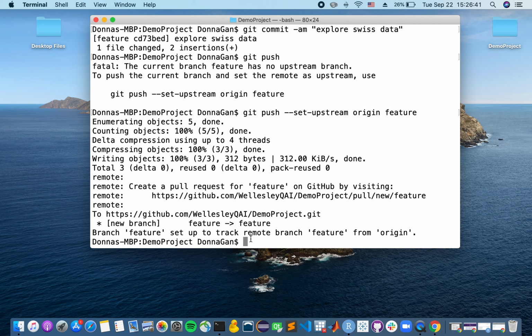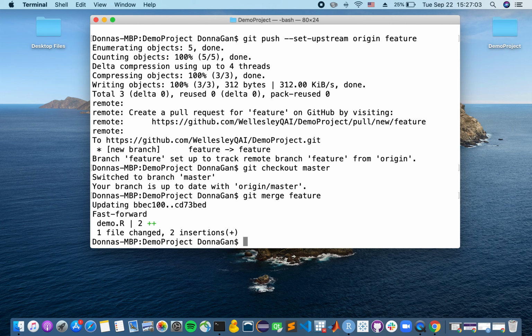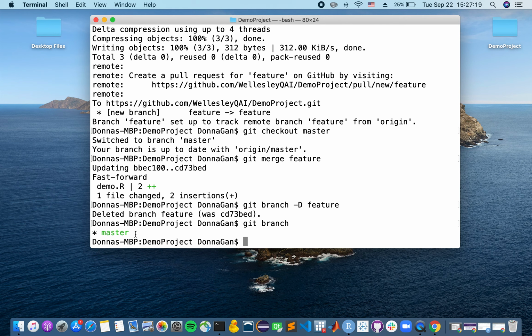Say on the local copy, I also want to merge changes from the feature branch back to the master and delete the feature branch. The first thing I'm going to do is git checkout master to switch back to the master branch. And I could do git merge feature. This is merging the feature branch back to the master. And finally, if I want to delete the feature branch, I would just do git branch -d feature. If we do git branch again, we see that we're now left with only the master branch.